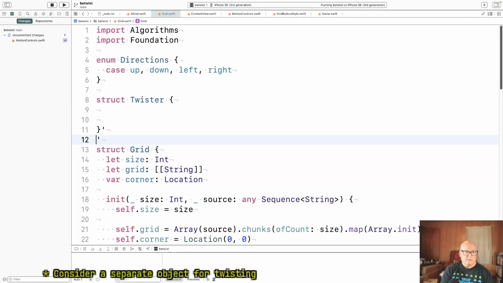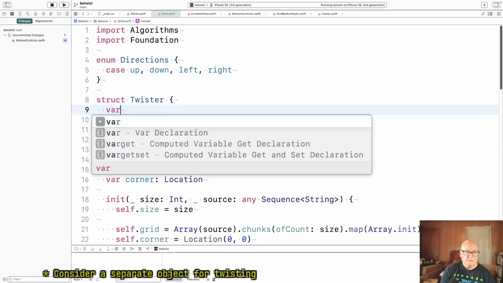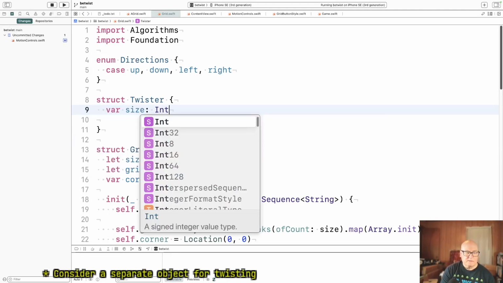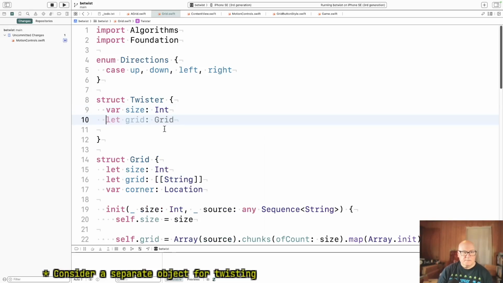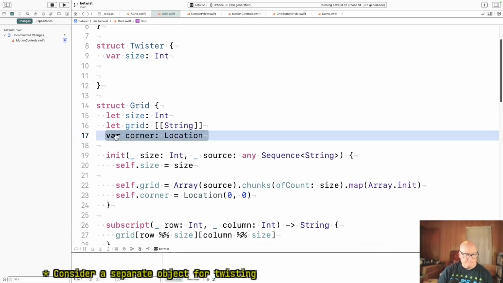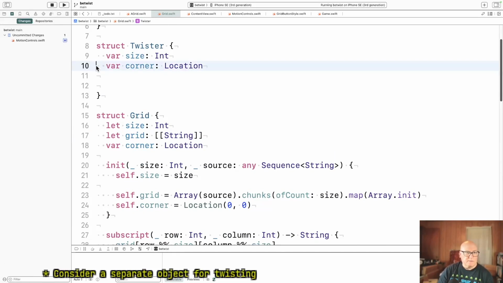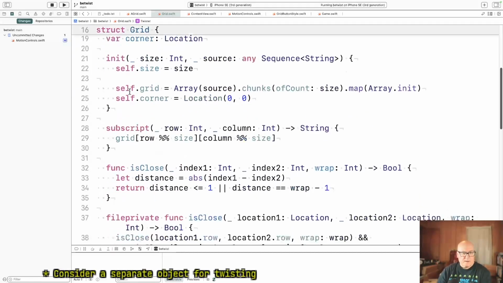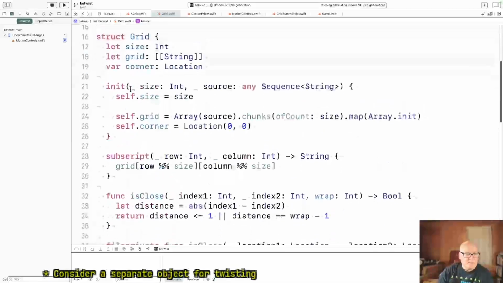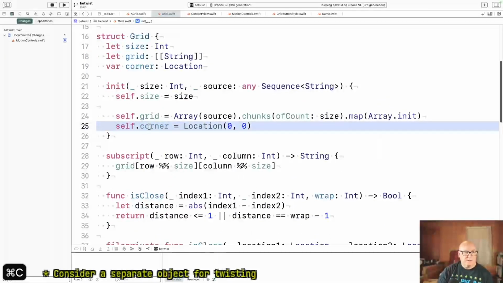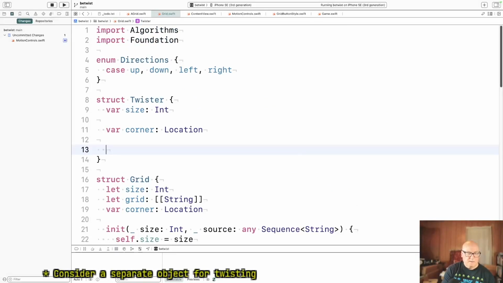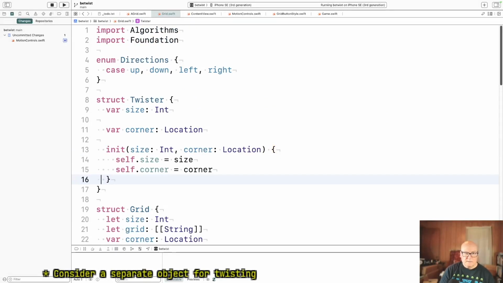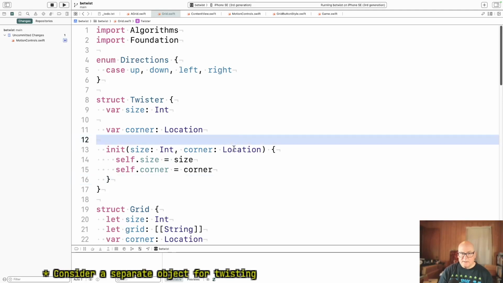So we're kind of moving these methods in, and it needs that size. Var size of int. Now I'll just pull the pieces in for the moment. And where's my init before corner? Okay, so we need this init. And I don't need corner location. I'm going to create that.